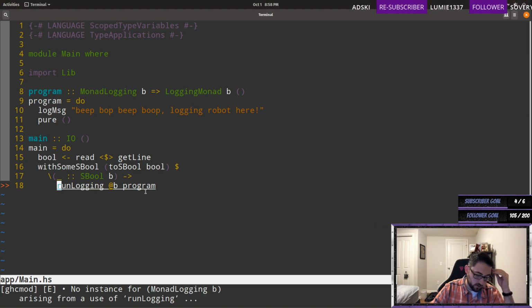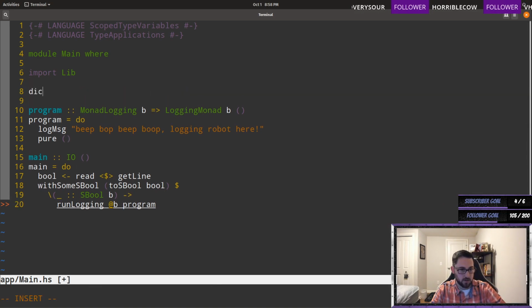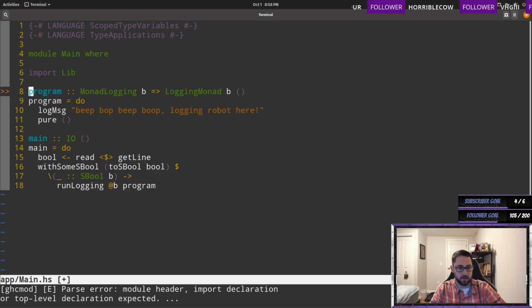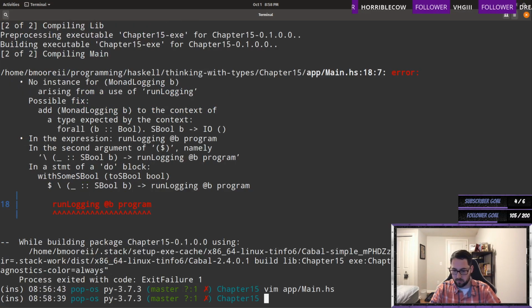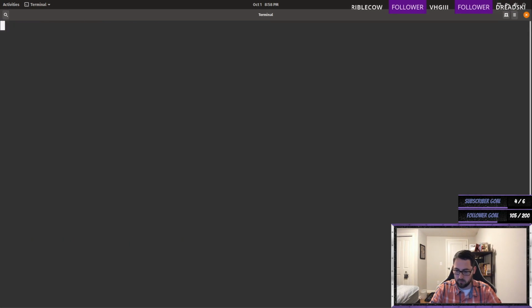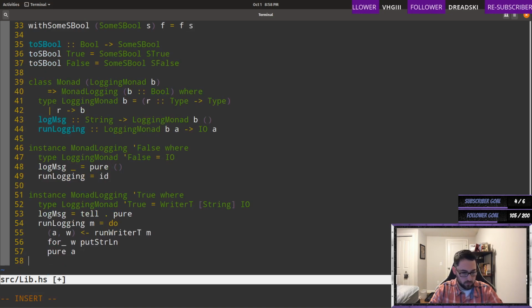We can help GHC along by writing a function that can deliver dictionaries for any constraint that is total over Bool. So do I define that here or do I define that in lib? I'm not sure. We can try it. We'll start here because I'm here. Actually, we should define it in lib because we're probably done with this. In source, we'll go down here and we'll type the following.